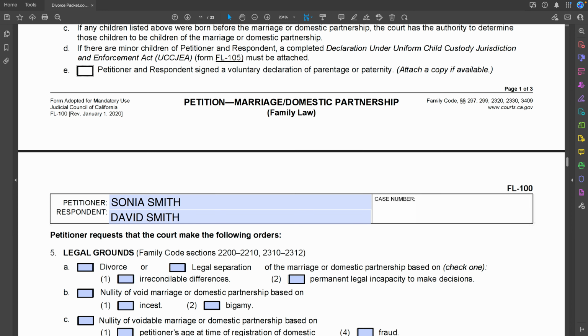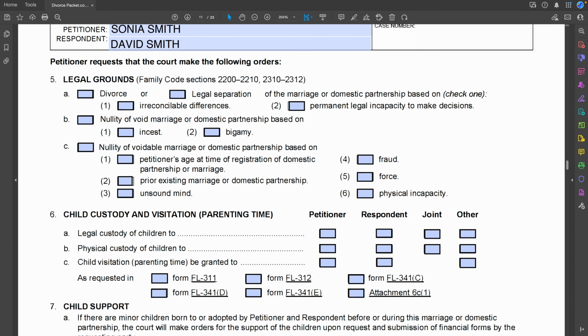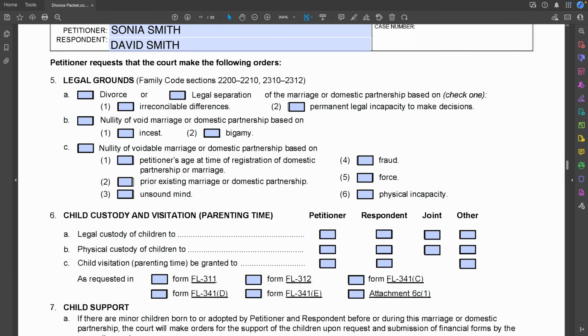Next. Here on the second page of the petition, we're filing for divorce. Irreconcilable differences is the most common one. Again, this is very important. If you miss this and you do not mark this box, your papers will be rejected when you come down to doing the judgment. So pay attention to this.